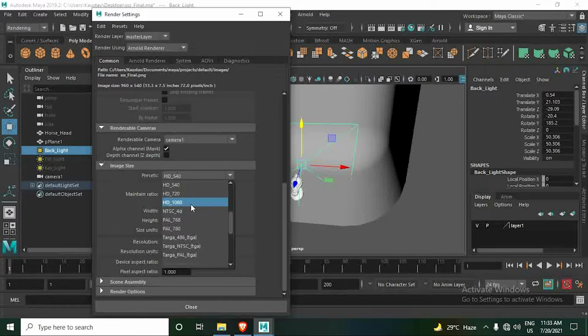Fine. Okay, so let's move on, and this time I will use here to test HD 720, and Unreal Renderer.